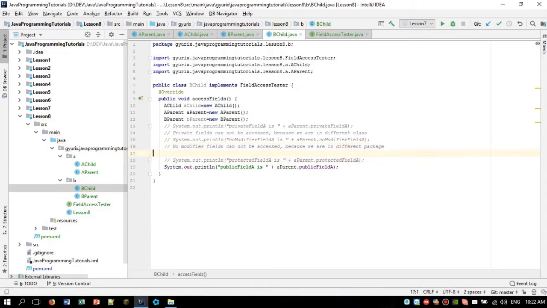But as you can see, we also cannot access the protected field, and the reason for that is that protected fields can only be accessed by classes in the same package or classes extending the class where these fields were declared. I'm going to add these comments there, so when you download this source code from GitHub, you will be able to see the reasons behind these fields not being accessible. And of course, public fields can always be accessed, so there is no issue with them.